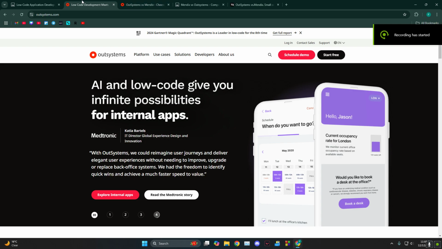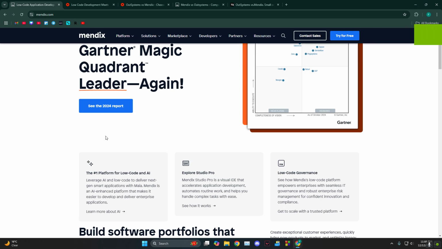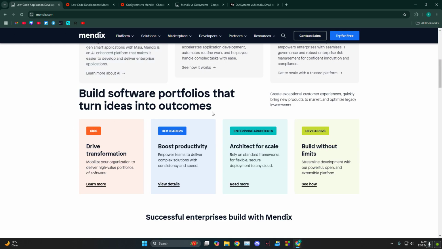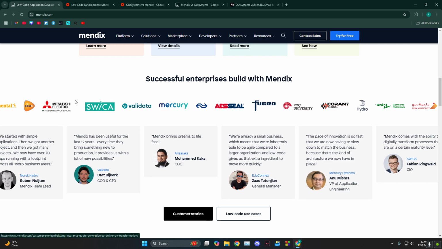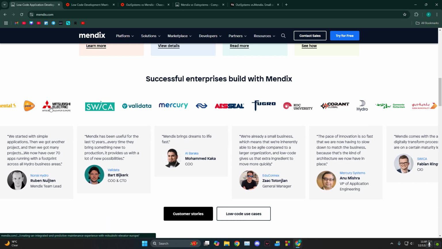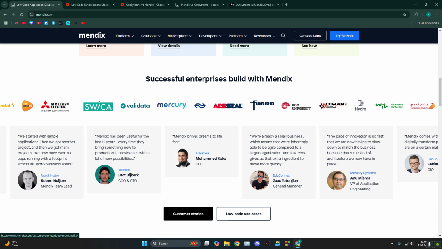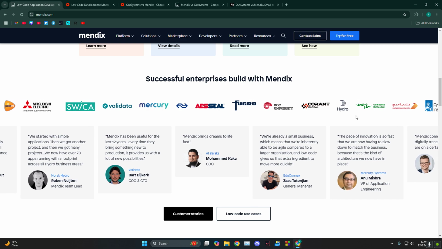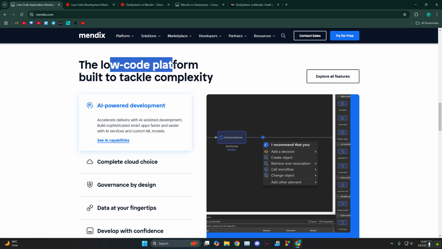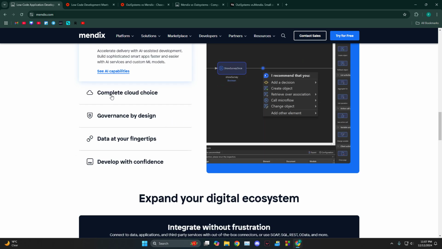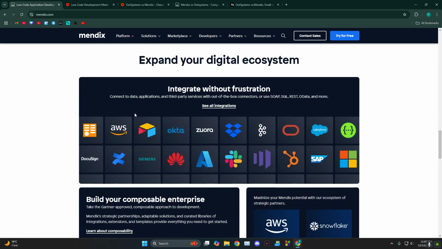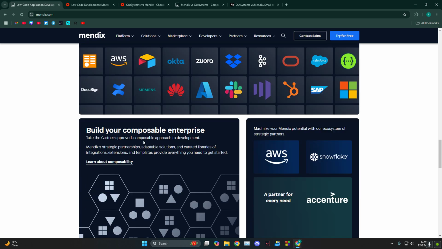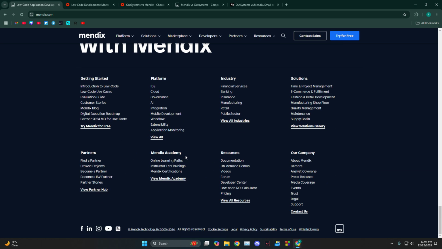This is the OutSystems versus Mendix difference. So now let's look at Mendix first. What their website says is that you can build software portfolios that turn ideas into outcomes. Okay, they are associated with Mitsubishi, which is a good sign, and then Dubai Municipality. All these things that you can see, it's a low-code platform built to tackle complexity. They have complete cloud choice, governance by design, data at your fingertips, and integration with all of these, which is a good sign because we do need integration.